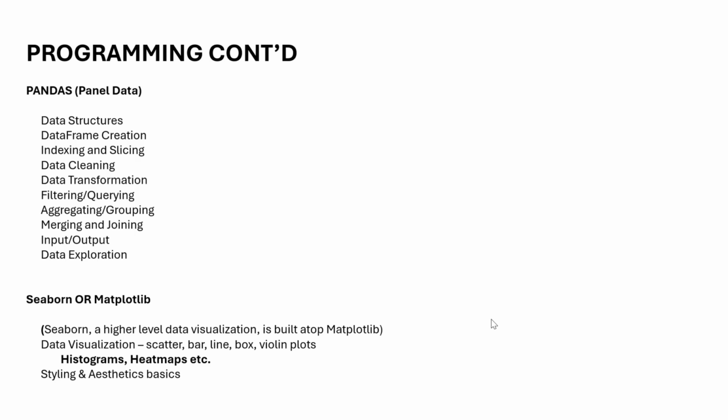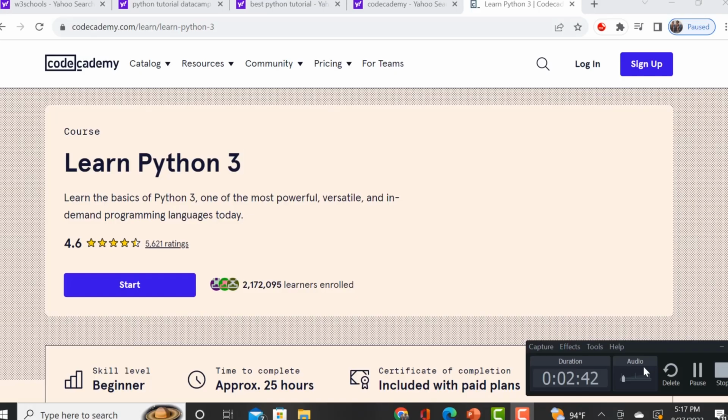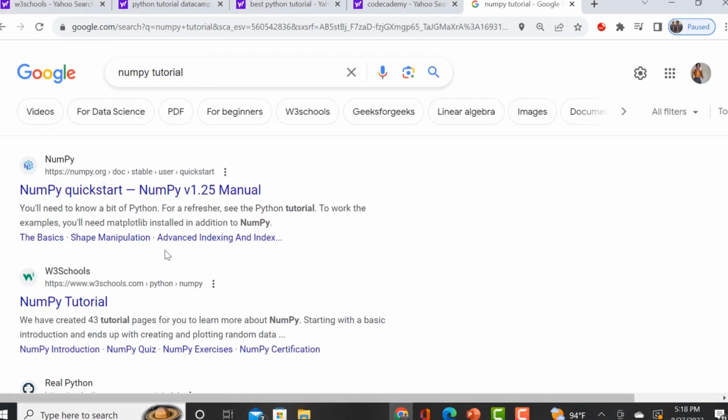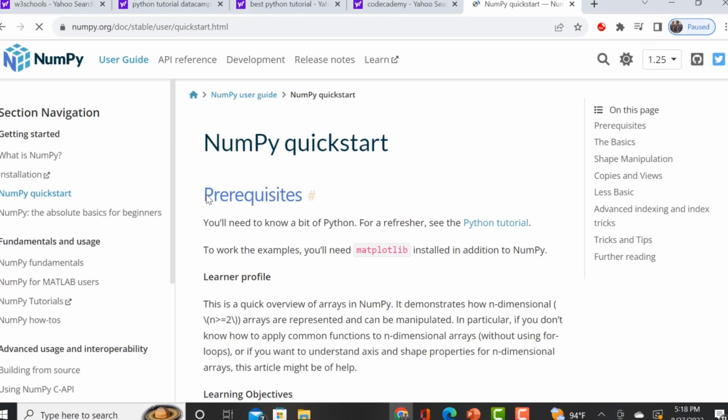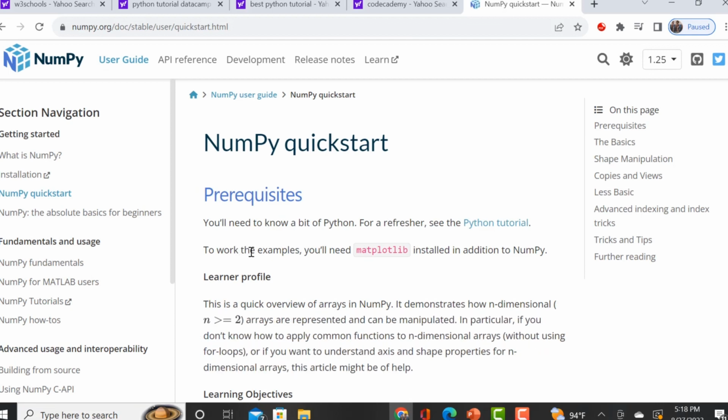And then Matplotlib, you have this as well. Seaborn is built atop Matplotlib. So this is really great for visualizations. And now we are going to look at NumPy.